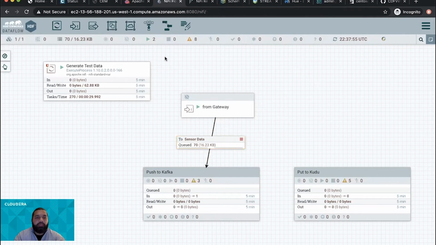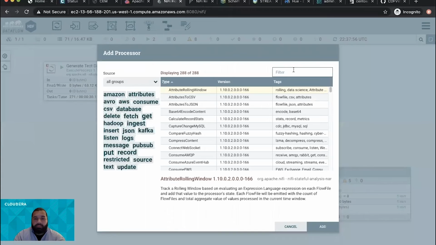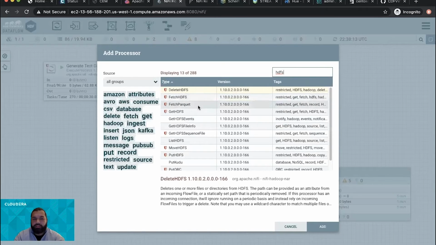So I'll explain a little bit about the processors. The processors, as I mentioned before, are the boxes that perform any action. We have almost 300 processors configured in this NiFi cluster. Let's say I can perform actions with HDFS: delete, fetch, list, put data in HDFS.